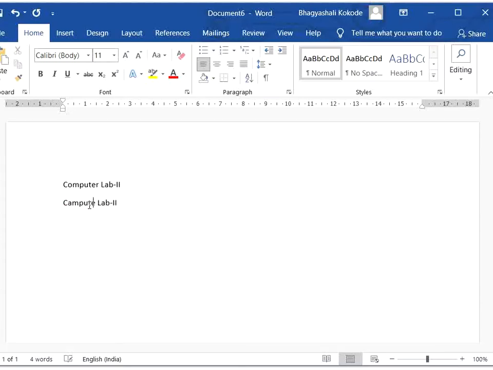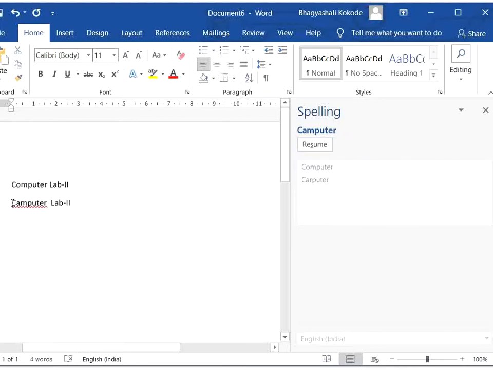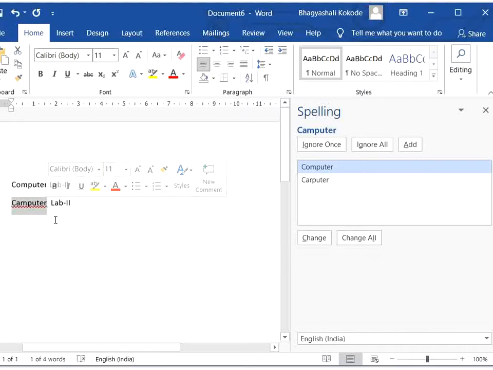computer. So whenever I press the F7 key, you can see here the F7 key runs a spelling and grammar check. Here I used the right spelling of computer, but in the second line I specify the spelling of computer as CAMPUTER. So whenever you press the F7 key, it runs a spelling and grammar check.